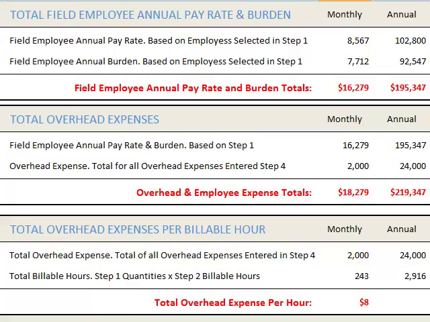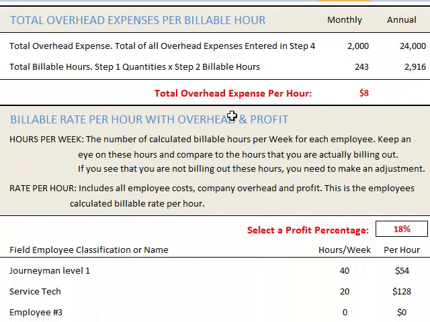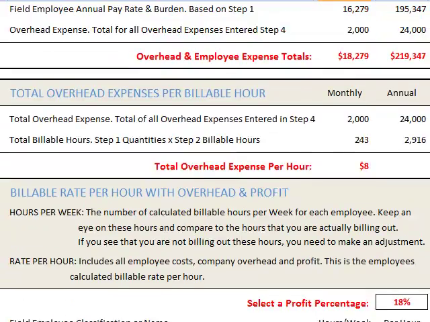All right, let's scroll down so we can finish up here. Your next step, okay, so you've determined what your annual is. Now you need to determine what's your expense per hour, per billable hour. So total overhead expense, so it's the total of all your overhead expenses entered in step 4. And then your total billable hours. And that's basically step 1.